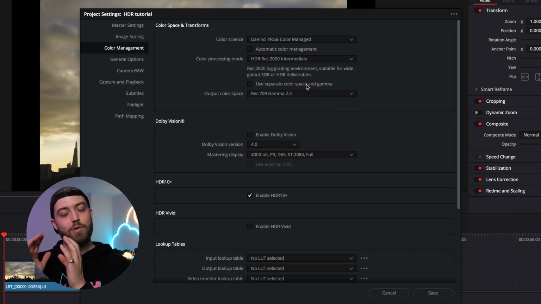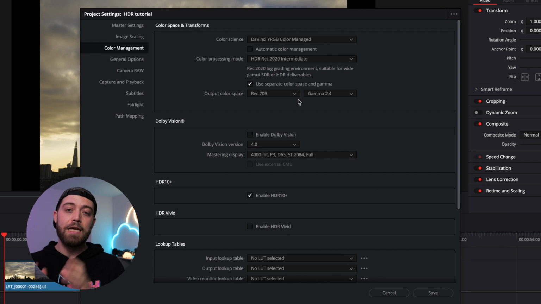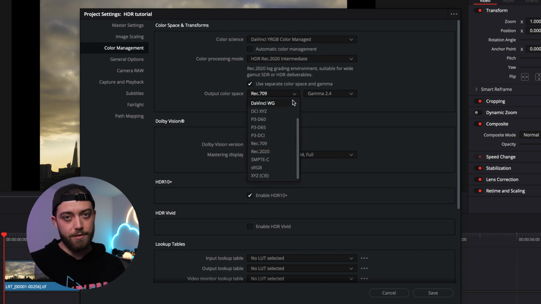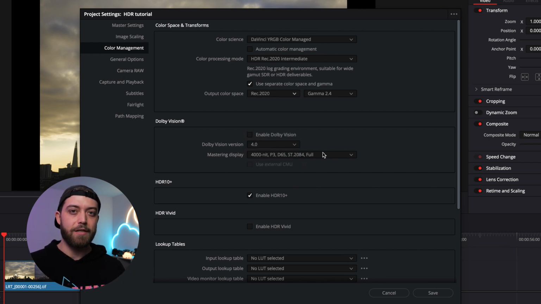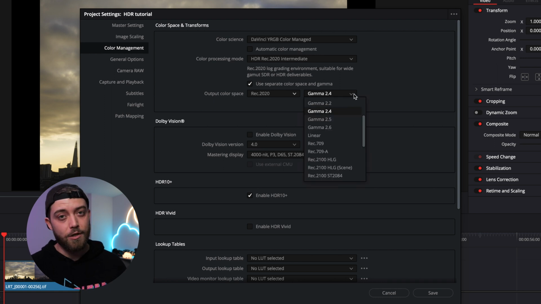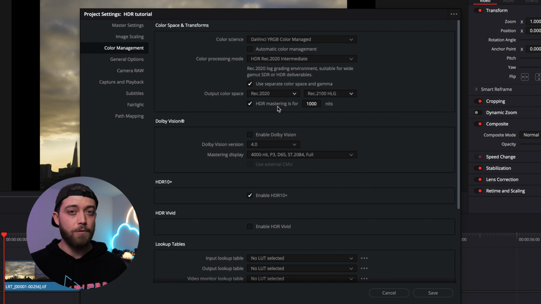One of these deals with the wider color gamuts that we've been working in. The other one deals with the higher brightness values. Set your output color space to Rec 2020 and Rec 2100 HLG or hybrid log gamma. Check HDR mastering is for 1000 nits and enable HDR 10+.